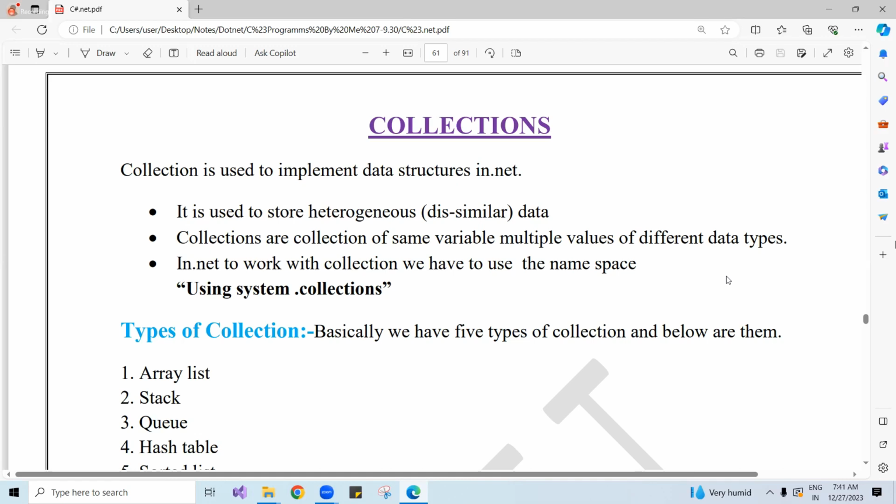So in our array's definition, it is used to store what? Homogeneous data items. Here, heterogeneous data items. So if you want to work with collections, we have to use one namespace: using System.Collections namespace.